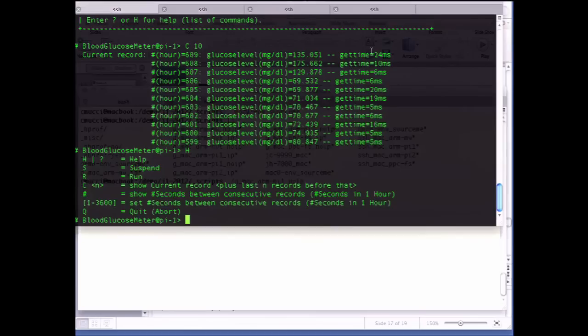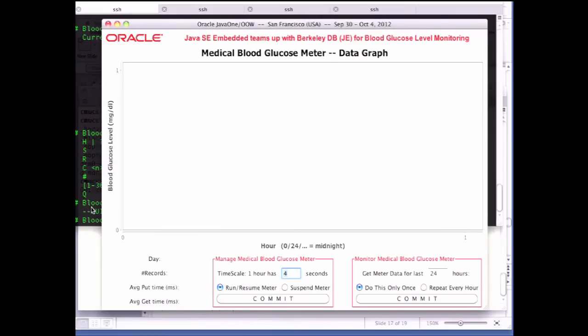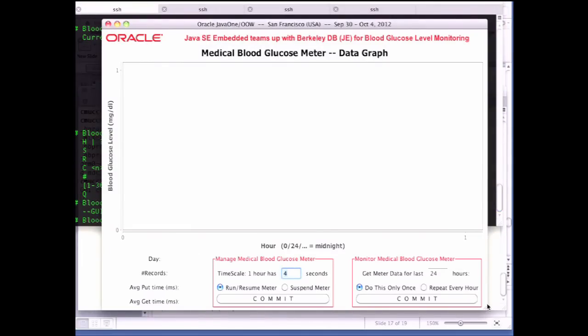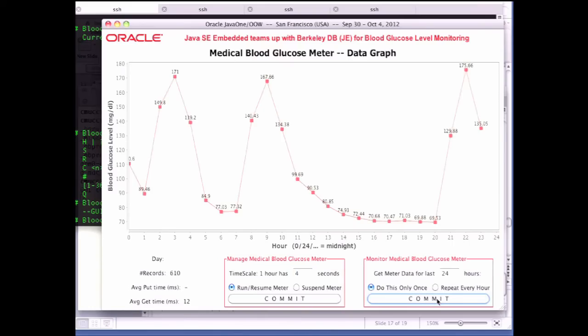Let's go back to this guy here. As you can see, it has now added a diagnostic message saying GUI window connected. So basically, whenever a connection is made, it does a bit of logging here, which is what this message is. And this is a simple GUI that you can use to extract information and show it visually. So let's see if we can get a couple of data. So this is currently the last 24 entries in this Berkeley database.